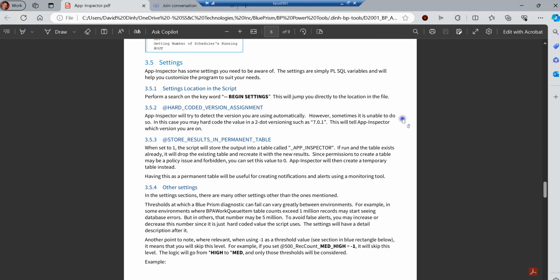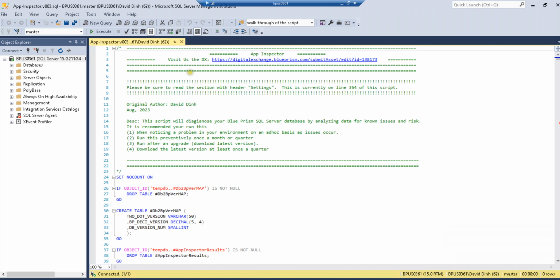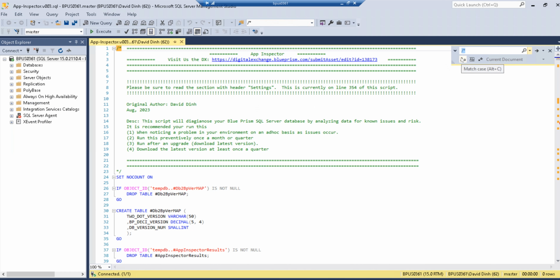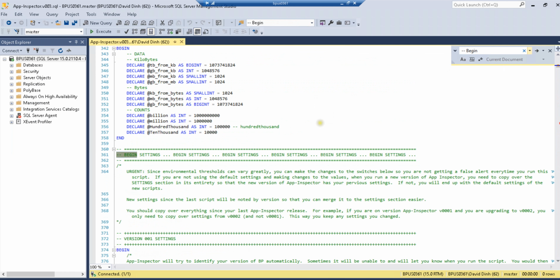Now going to section 3.5 of the documents, the settings section. Inside the scripts, there are settings where you can control how the scripts behave. To get to the settings, what you want to do is a find. So if I go to edit, find, quick find, you want to search for begin. If you do that, it'll take you to the beginning of the settings. This is currently at line 361.